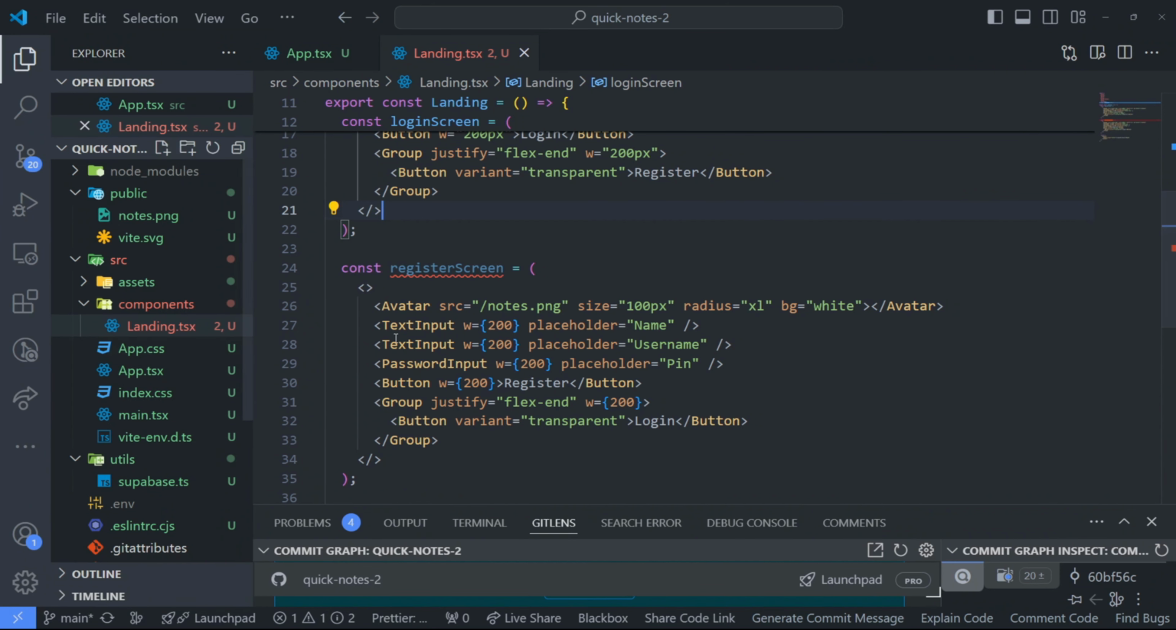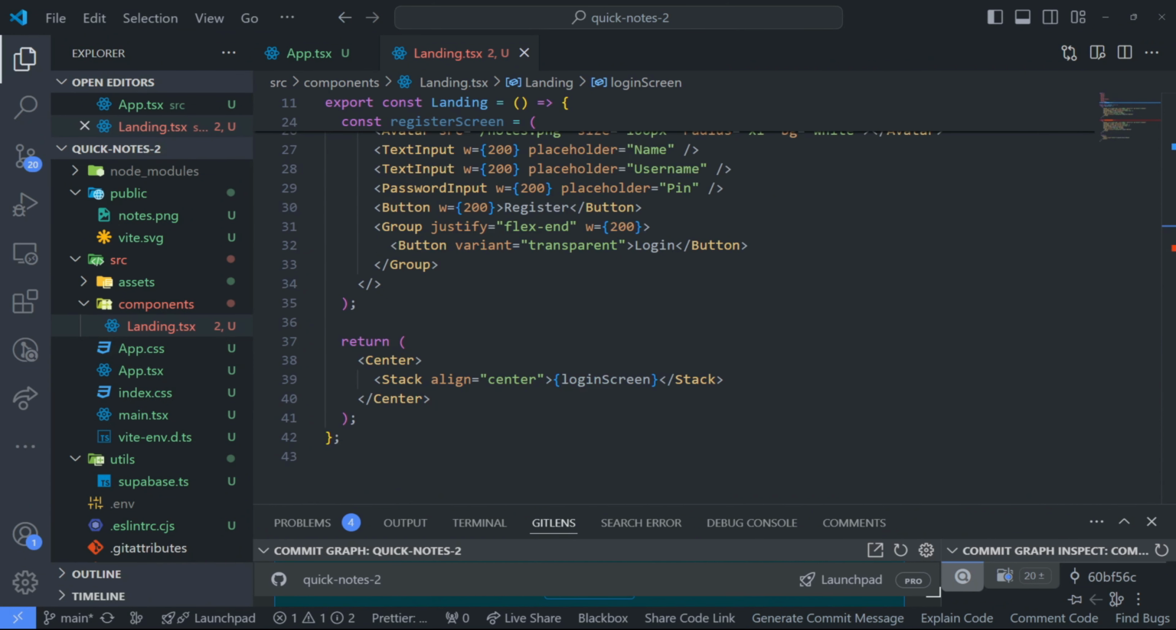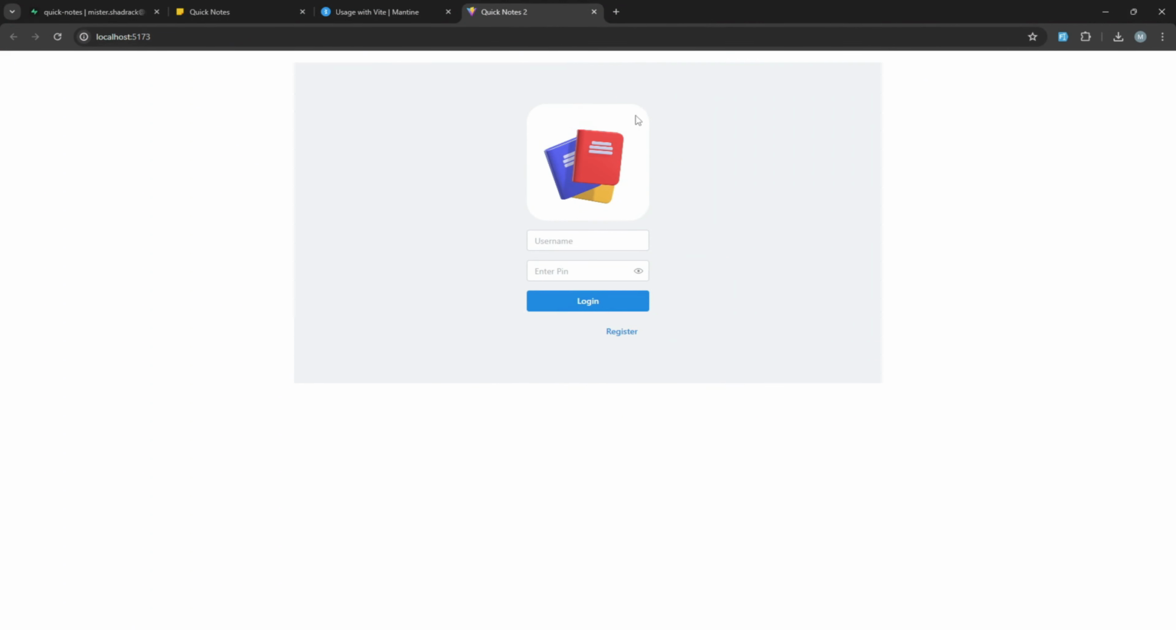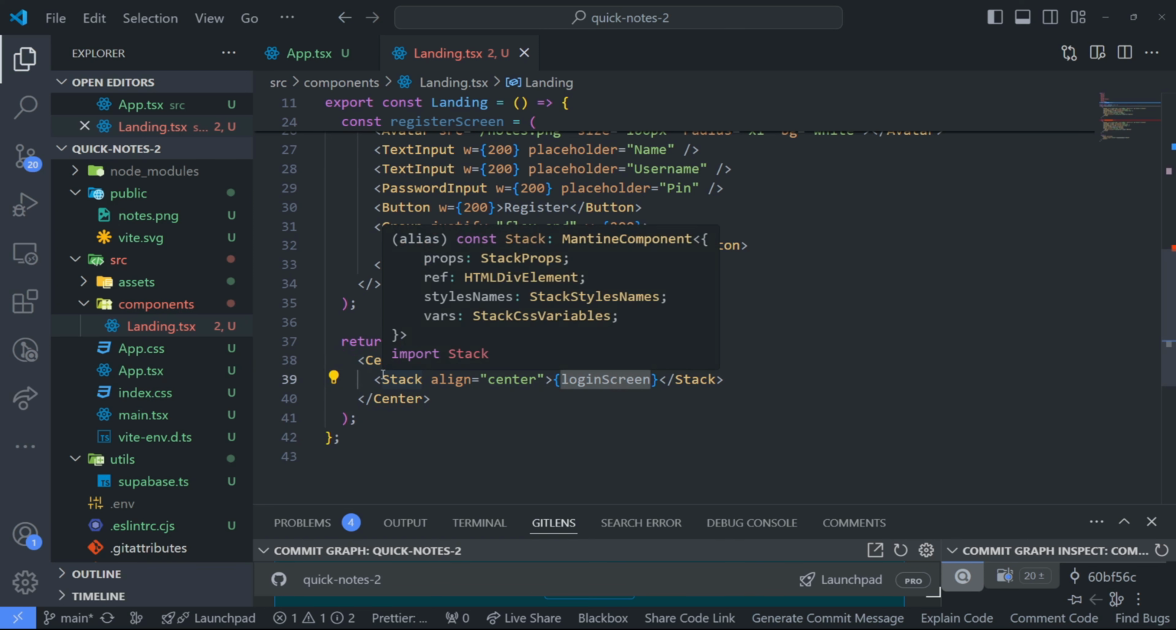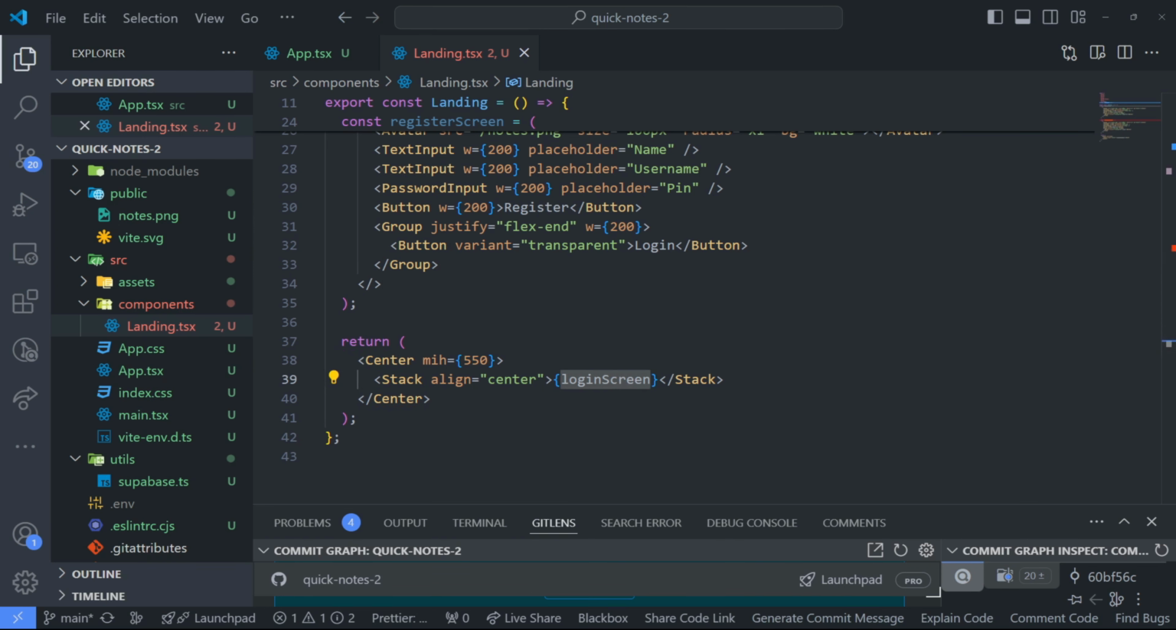So let's add some spacing. I believe we are missing some spacing, probably the min height that we should have here. It's supposed to be 550, and yeah, that should add some spacing up and down. Okay, so we are going to switch between the login screen and the register screen, and the way we are going to do that is we are going to use a basic state.